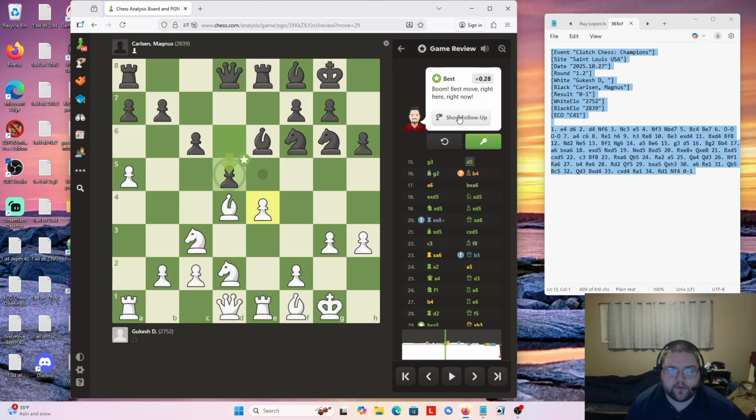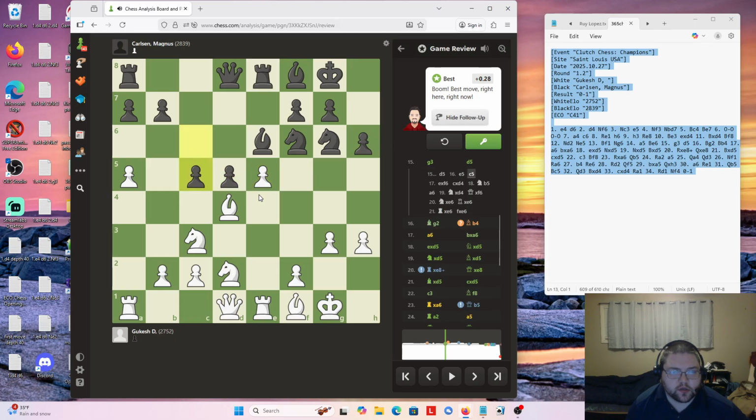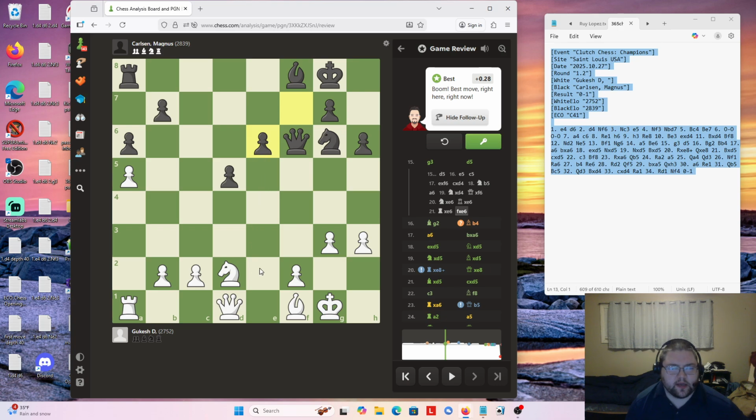So let's look at the follow-up again. Push, and then push, and then takes. Knight attacks the pawn, grabs the pawn, the queen grabs that pawn. Knight takes, I think it was a bishop, and then captures. So anyway, in this position white only has a 0.28 advantage.